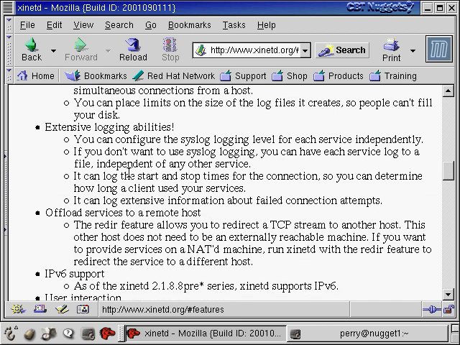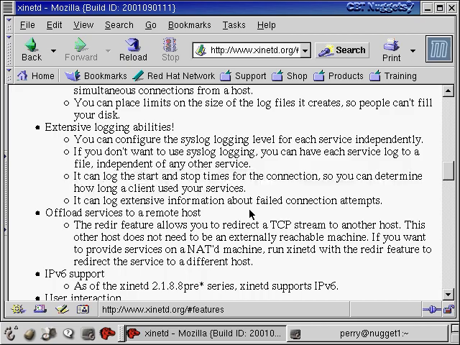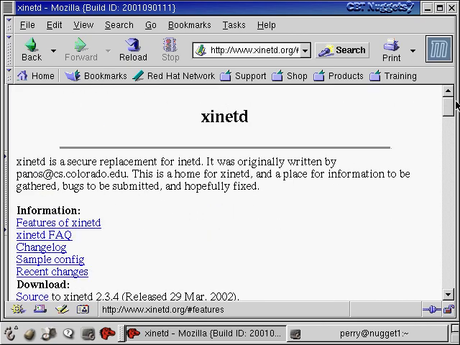xinetd has a huge number of logging capabilities. You can log start and stop times for accesses. When somebody gets denied access, you can log information like the IP address they came from, what service they were trying to gain access to, what time of day, and so on. So there's all sorts of information that you can gather. The more information you have, the better of a security plan you can develop.